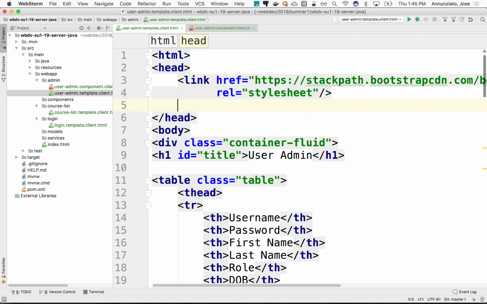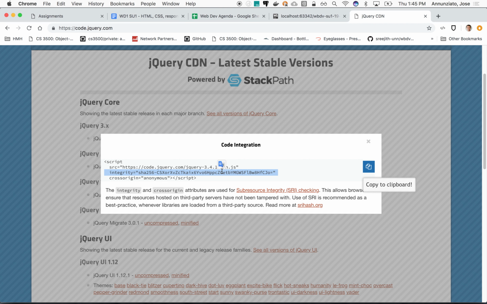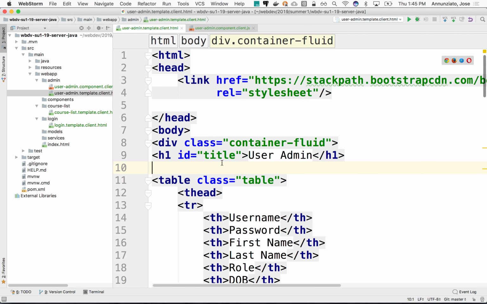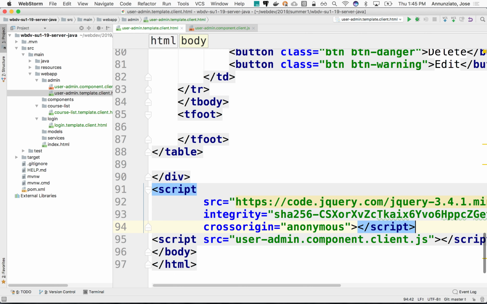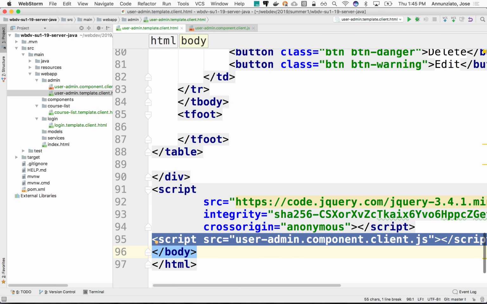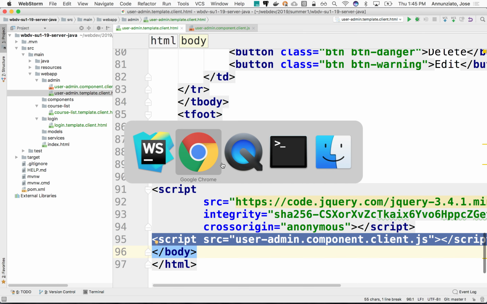We could put it at the bottom too. Oh, it didn't copy. What's going on? Copy. I'm going to put it at the bottom as well. I'm going to put it right before mine, right? Because mine is going to assume that jQuery has been loaded. So I put it right before mine, and then there's my JavaScript.